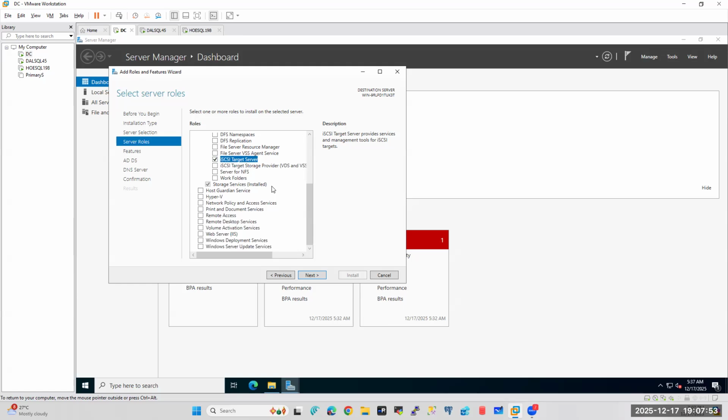Is there anything else I need to install, miss? You can also install remote desktop service. Okay, RDP, remote desktop connection. If you want, you can install RDP also. Later on also you can install. As of now, I'm not installing. Later on I will install.